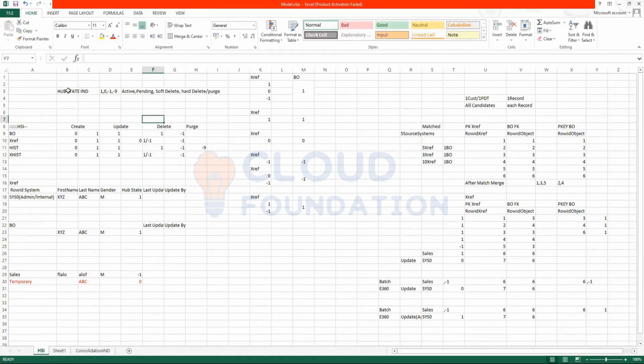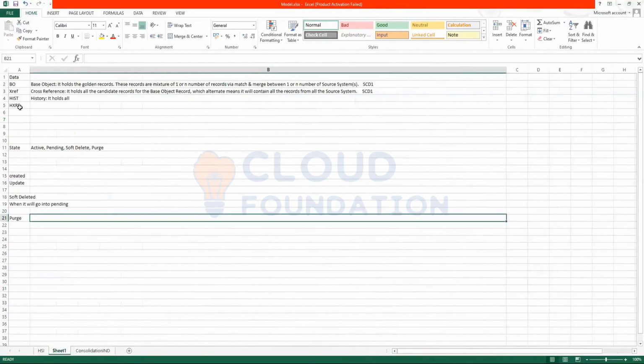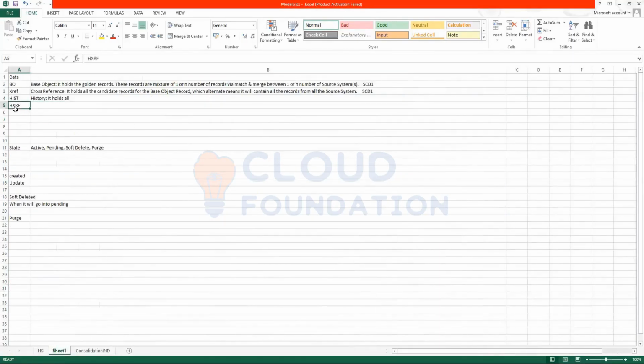Any questions, on whatever I have stated about base object, cross-reference, history, anything? For the XREF table, you said it saves only stash type 1. If the same record is coming from the source and it has some updates, it would be overwritten, or it would create a new record? Correct. That history would be going in history XREF. Correct, it would be maintained with a timestamp and all.